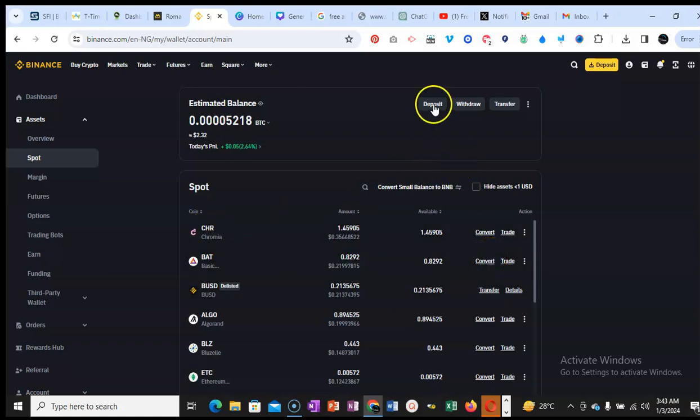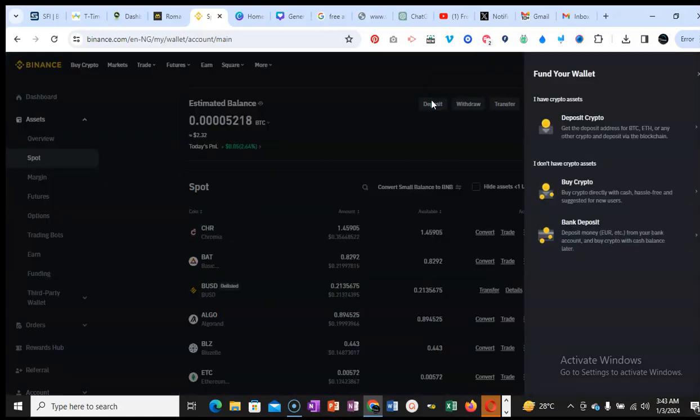But we're looking at deposit, so I'm going to click on deposit. Remember, I didn't mention any particular coin. So any particular coin you want to generate an address for, this is exactly what you're going to do. Now you click on, once you do this, you're going to see this. You click on deposit crypto. It's coming up. Click on deposit crypto. Let's see what happens right now.